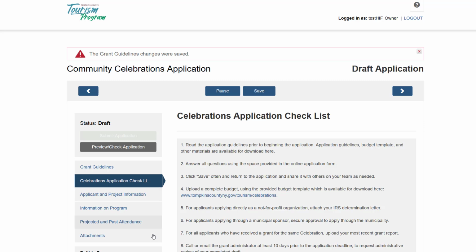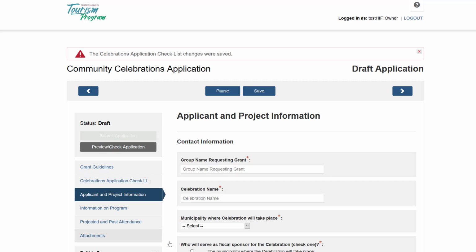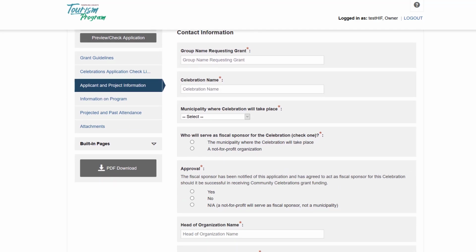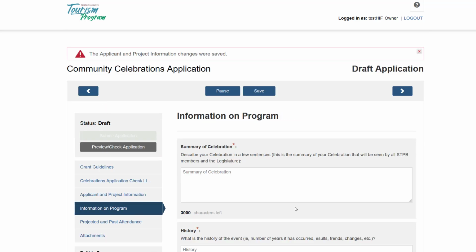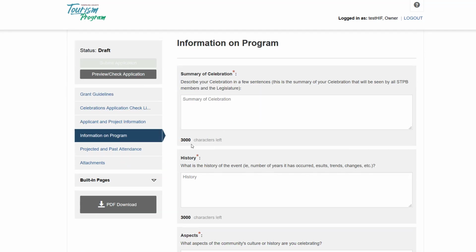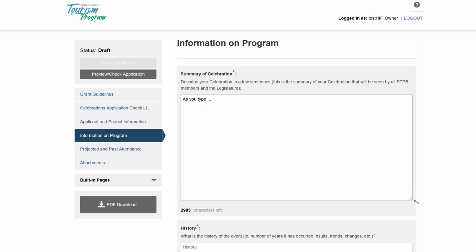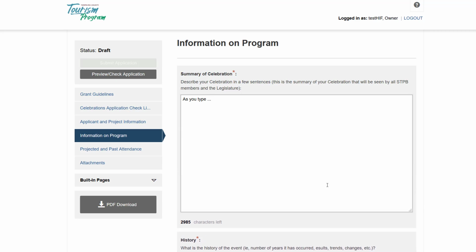I'm going to move to the Applicant and Project Information page, which has some input fields and some text fields. Information on Program. This has a text field that allows 3,000 characters. Spaces are included as characters. As you type, you'll see that the character count goes down, letting you know how many characters you have left. You can also cut and paste your answers from other programs into these fields. Some browsers allow you to take the bottom right-hand corner and drag it to make it bigger.